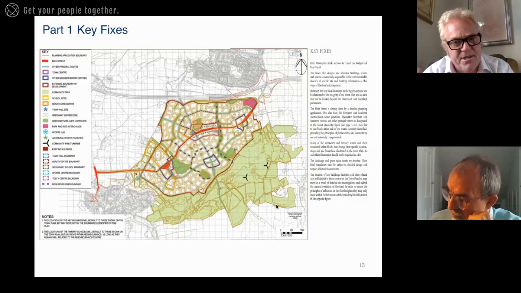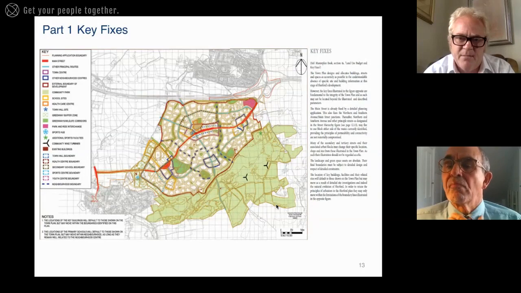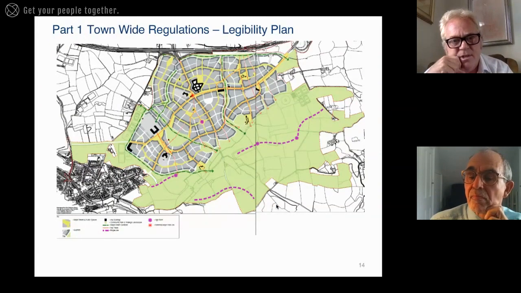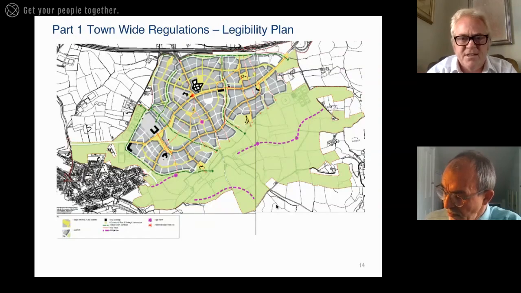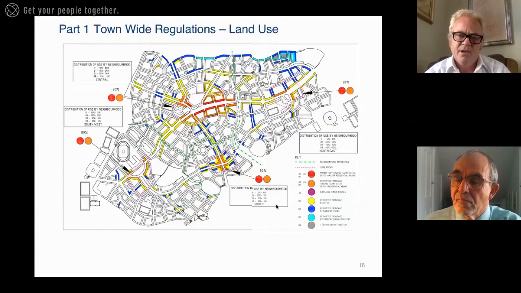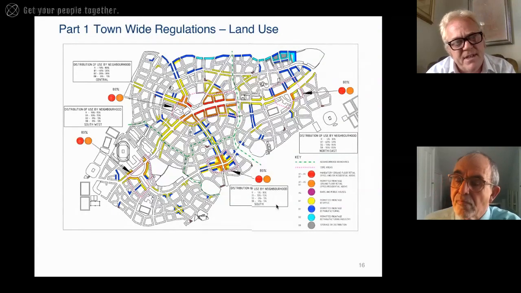Again, I'll just go through some of those key drawings. So you have the key fixes plan, fixing the main routes, the local centres, the school sites, for instance. Then you have the legibility plan, which is quite important. This shows you sight lines, with the main streets tending to have longer and straighter sight lines, secondary streets less. Then you have a street hierarchy, primary, secondary and tertiary streets. Land uses and land use planning, which is obviously pretty important to make sure you get the mixed uses.